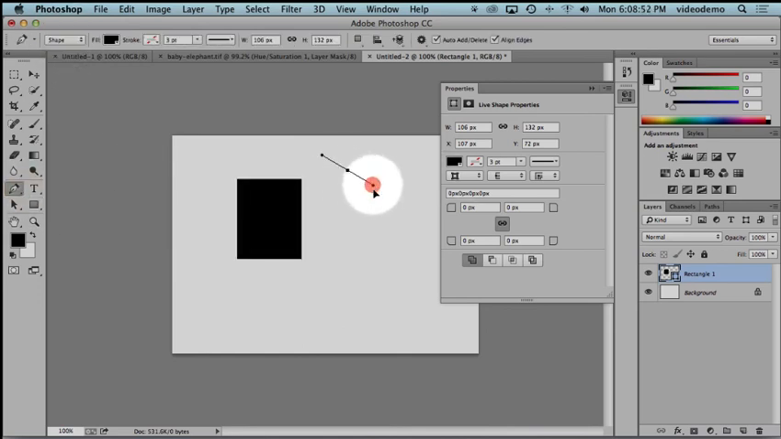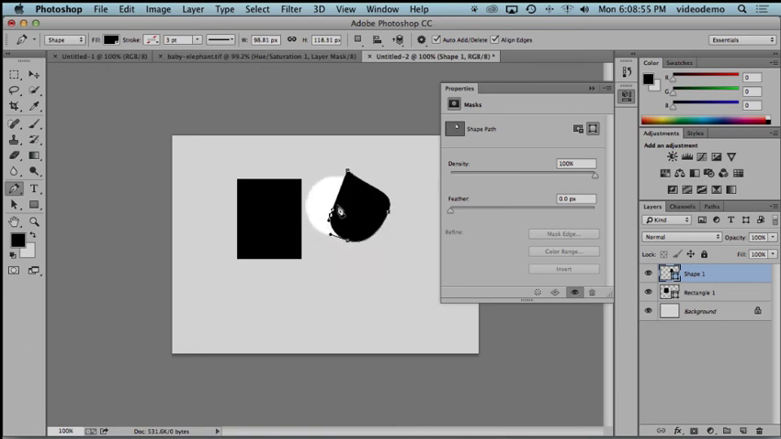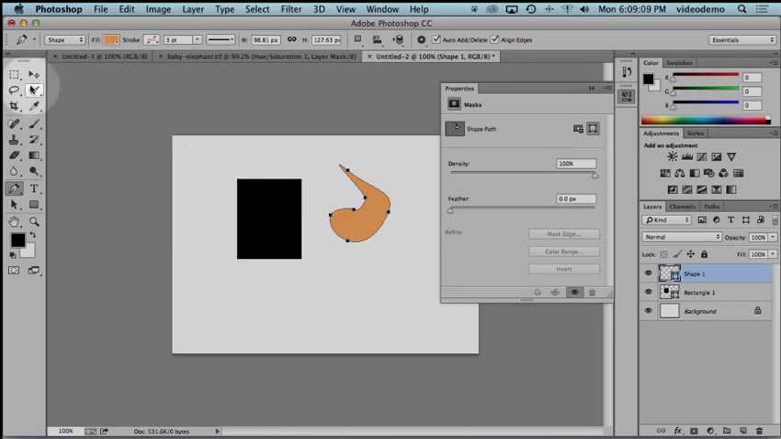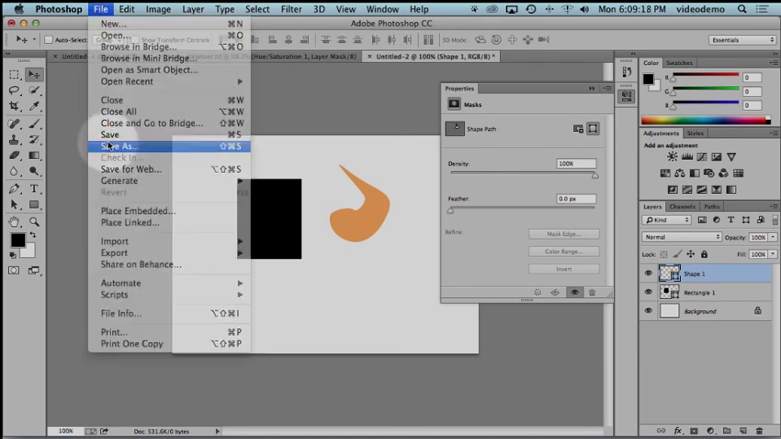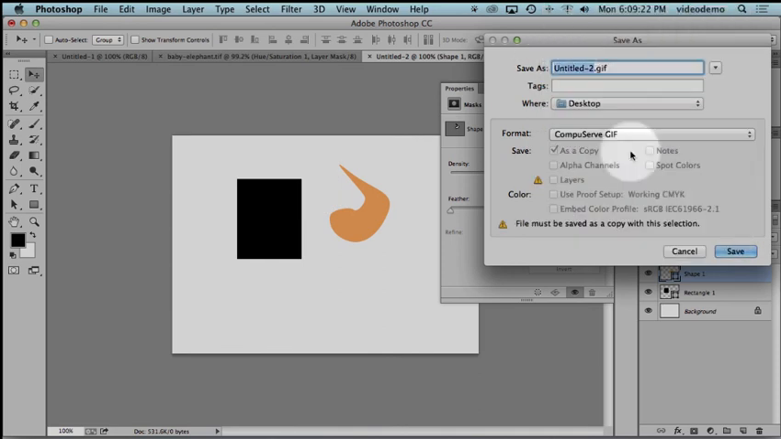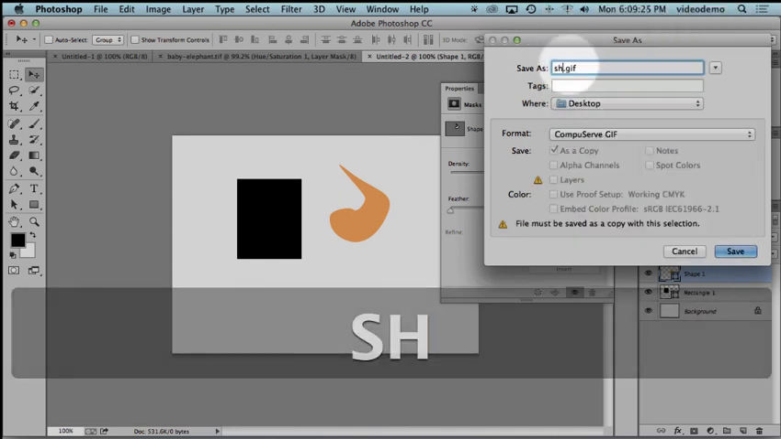Let me just grab something like this. Okay, I'll even change the color just because I can. Okay, so JPEG is not great for saving what this looks like. So we've got GIF. GIF is greater for doing flat colors like this. So we'll do save as again. We'll change it to CompuServe GIF. And we'll just call this shapes.